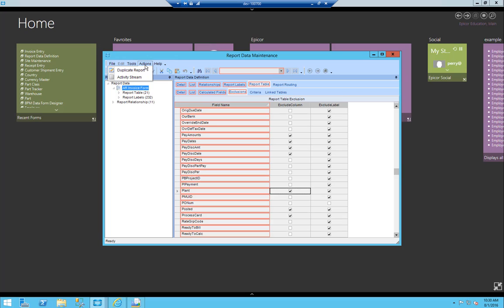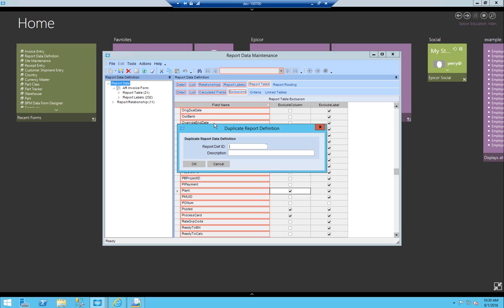Instead, I'll go to Actions and duplicate my report. This will create a duplicate of the base AR invoice form data definition. From there, I can modify it. So let's give it the simple name of AR demo.